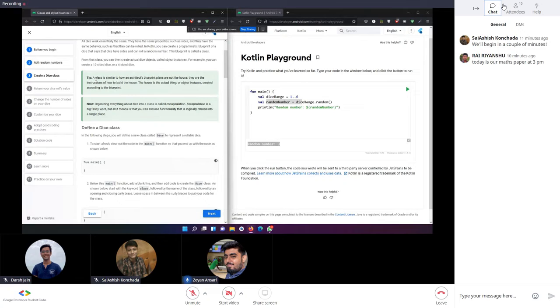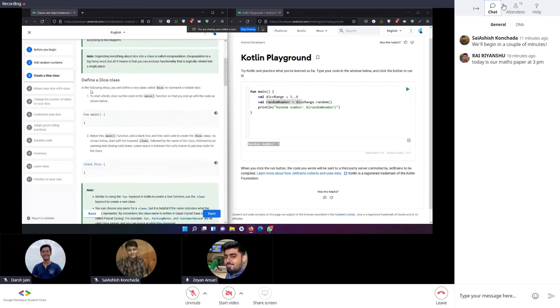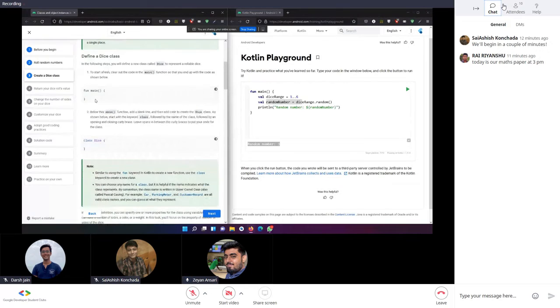Let's take a look at the tip. Class is similar to how an architect's blueprint plans are not the house. They are instructions of how to build the house. The house is the actual thing or object instance created according to the blueprint. So now let's begin by defining a dice class. In the following step, you will define a new class called dice to represent our rollable dice.